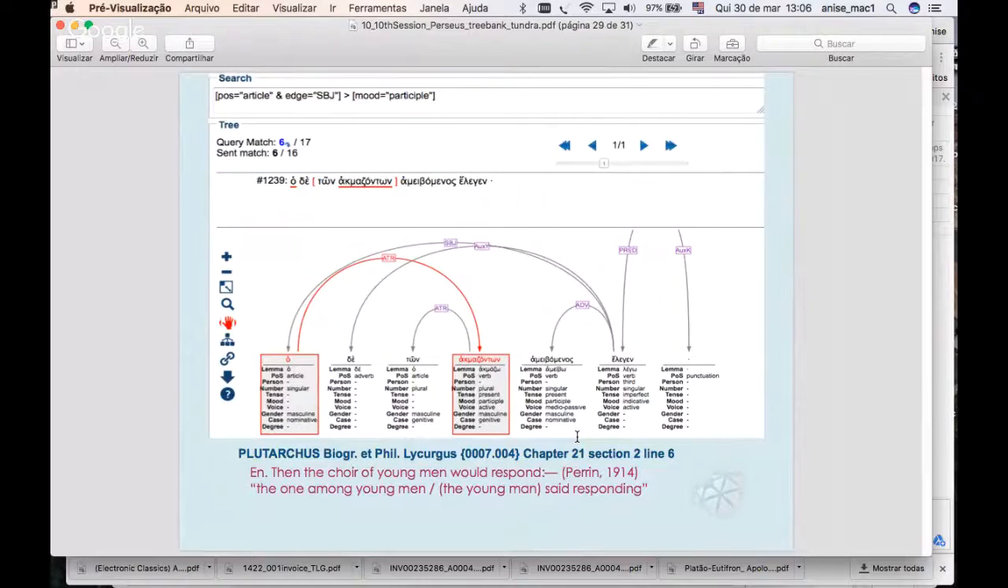So this screen shows the sentence extracted from Plutarchus. The article ho is the subject of the main verb, elege. It has another participle which is an attribute, and there is another participle annotated as an adverb. The reading of this annotated tree would be: the one among the young men responding, right? The official English translation is: then the choir of young men would respond.